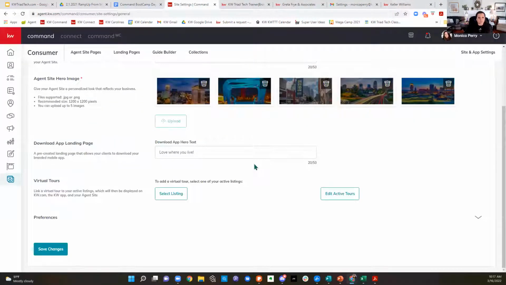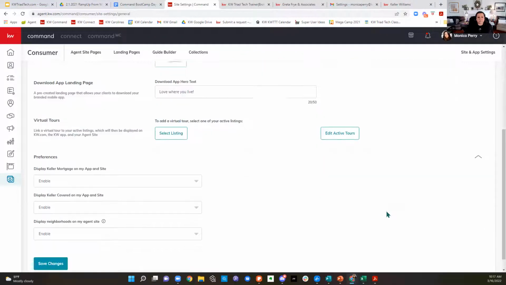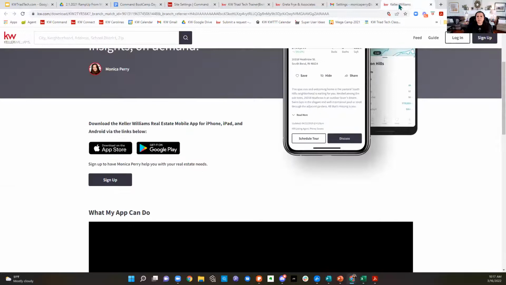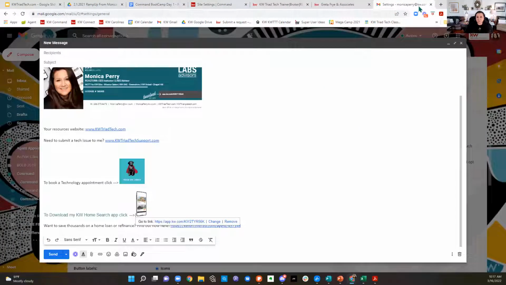So there we go. We can add virtual tours. If you have a virtual tour of a listing, you have to select the listing and then you can add the virtual tour to it. And under this preferences button, this is where you can enable or disable Keller Mortgage, Keller Covered, which is our insurance, and displaying neighborhoods on our agent websites. So let's look at what the neighborhoods are.